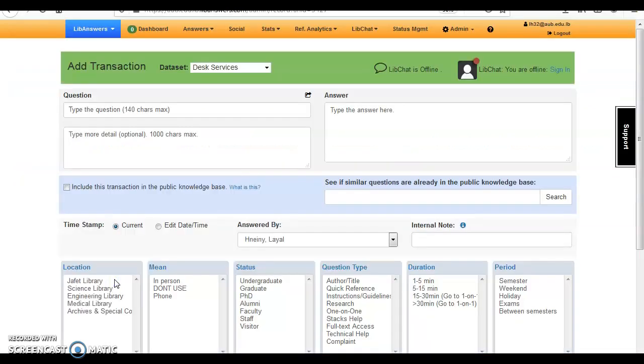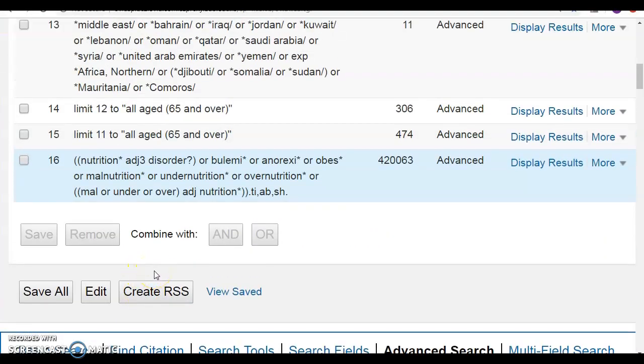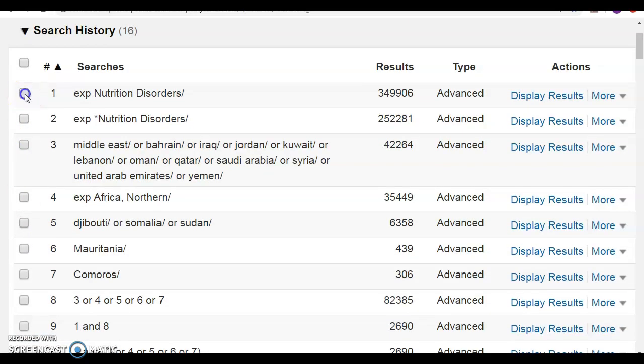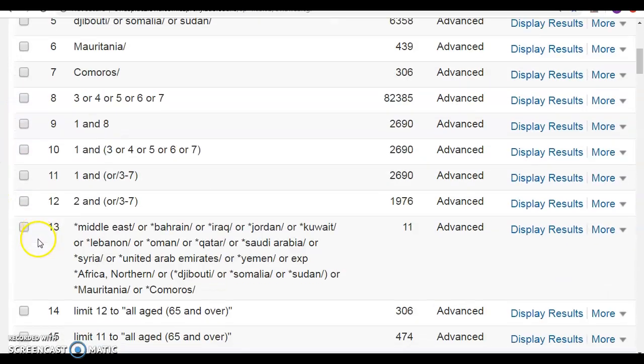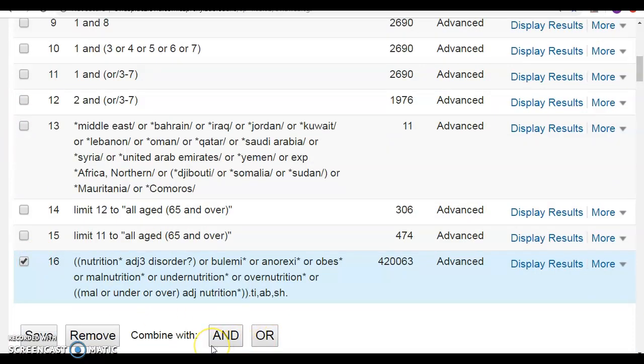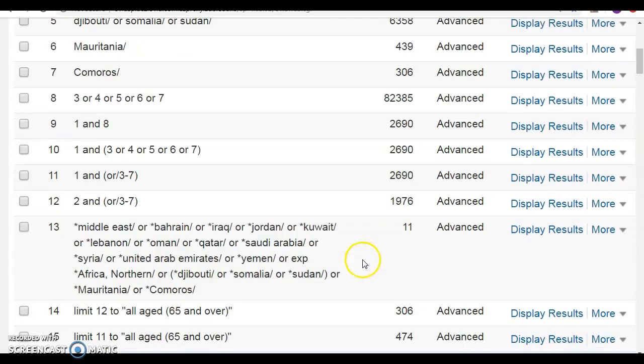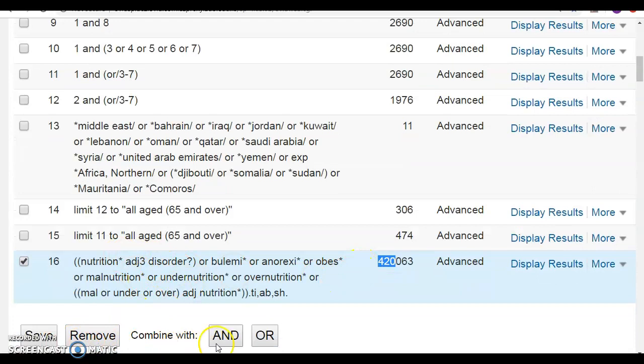So now, after I have done the search using the keywords for this concept, what would I do now? I would OR the concept as a mesh with its keywords. So I would go exploding the nutrition disorders as a mesh with the keywords, and the more keywords I indulge in, the more results I would get. I have here 420,000 something, and I have here 349,000 something, because definitely I have missed some meshes here. So how would I combine them? Using an OR.